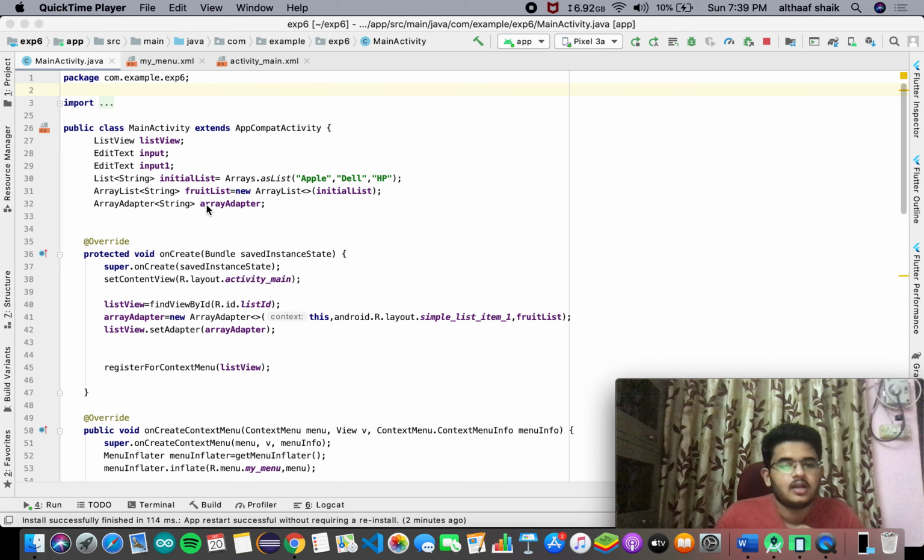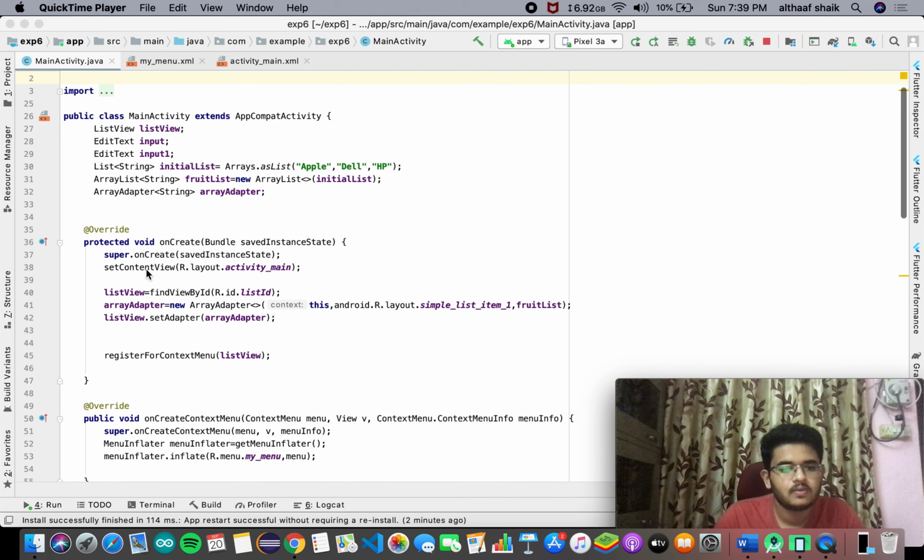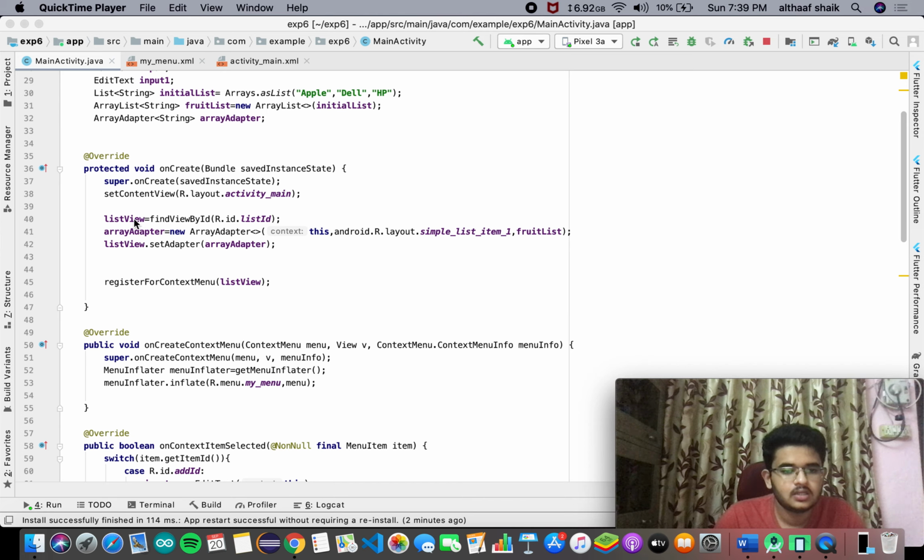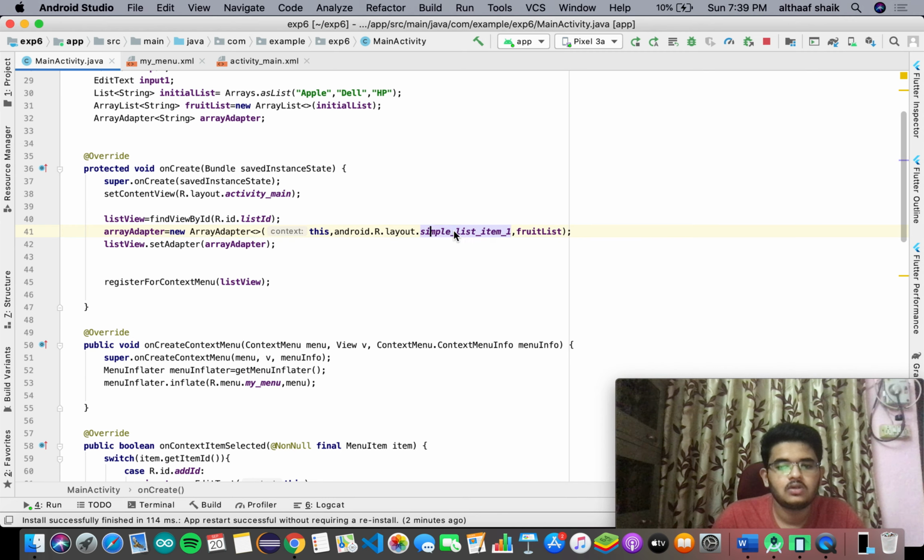So we are creating an array adapter so that we can populate the list view. Here we got the objects, and then this is the array adapter, new adapter. This is the layout, simple list item 1, which is one of the many layouts that Android gives us to display these items. And then we are setting the adapter on the list view, which populates it with Apple, Dell and HP.